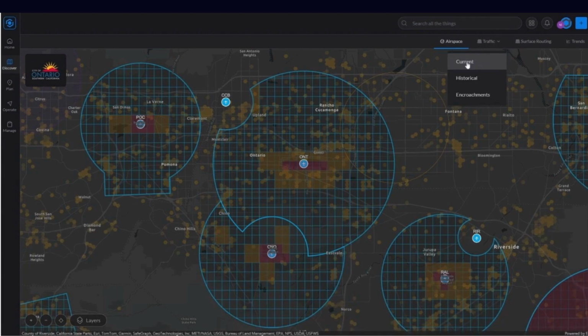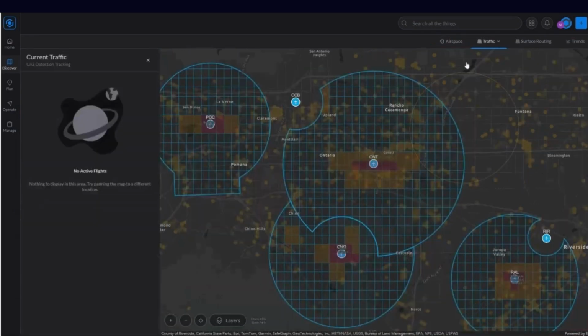If I click the current tab, you can see that there are no active flights in this area at the moment. Flights are portrayed in near real time, with a lag of only a few seconds between when the sensor detects the UAS flight and when it is displayed in our view. Since there's nothing active in this area, let's go ahead and look at some historical information.